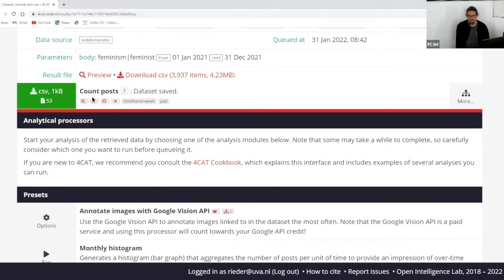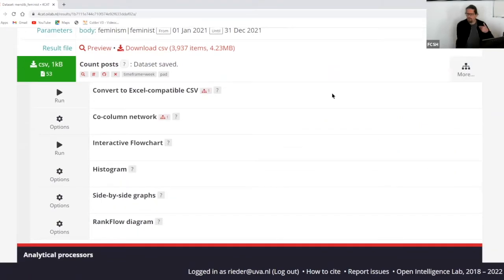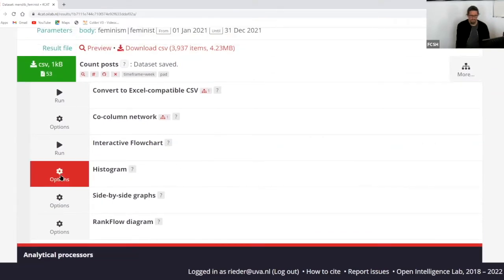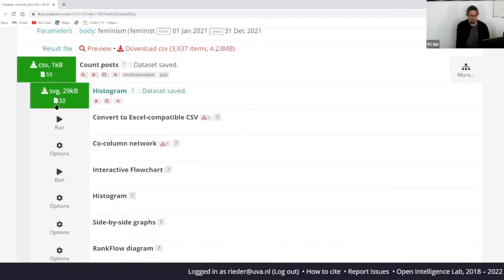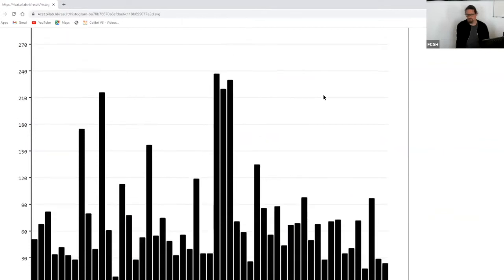But now there's no graphic here, because I didn't use a preset. I used the full processor, but I can now click here on more, and I can convert this to something else. For example, to a histogram. And now I have my weekly overview, right?